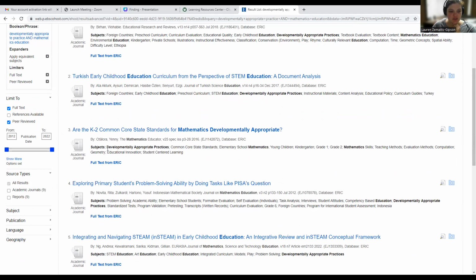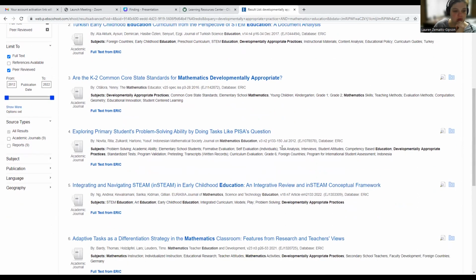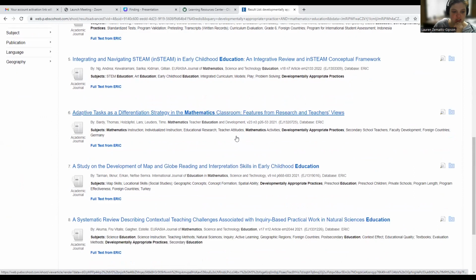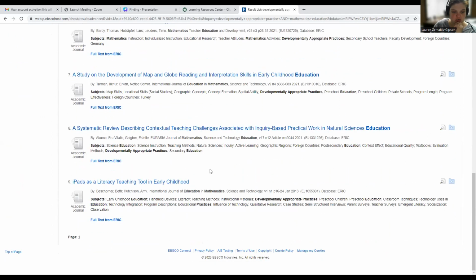Okay, and here's an academic journal. See, are the K-12 Common Core State Standards for Mathematics developmentally appropriate? It looks like it might be of interest. Integrating and navigating STEAM in early childhood education, that might be of interest. iPads as a literacy teaching tool in early childhood. That could possibly be of interest.